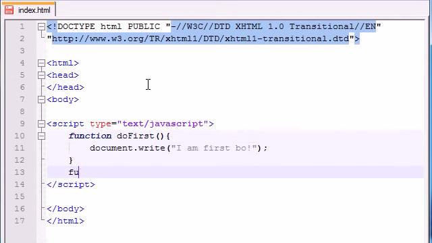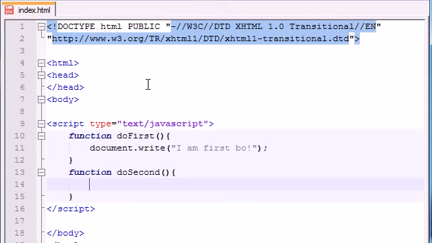And for our second function, go ahead and type function. We'll name this do second, if you couldn't have guessed that. And we're just going to document.write, just write a bunch of twos or something. I don't know. I'm not really creative tonight. But anyways, so we have two functions, do first and do second.